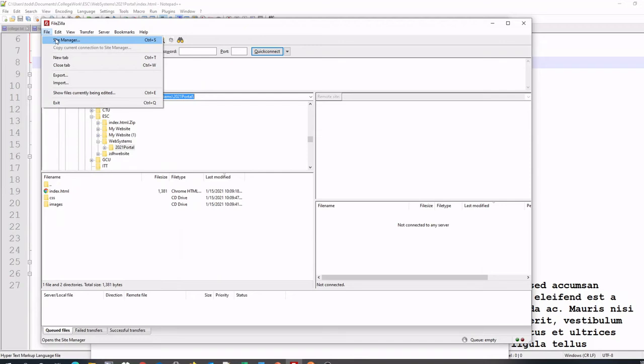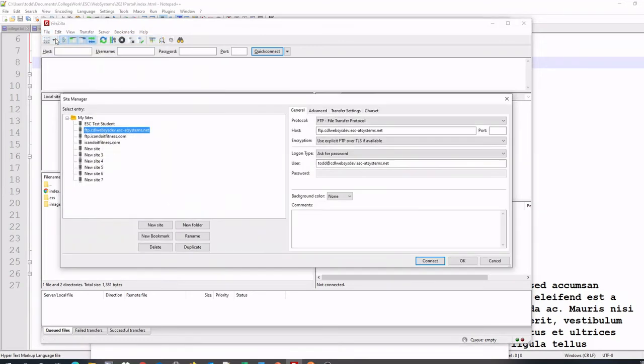FileZilla, you're going to go up to File, Site Manager, choose New Site, give the site a name. So I'm going to do WSD 2021 Spring.